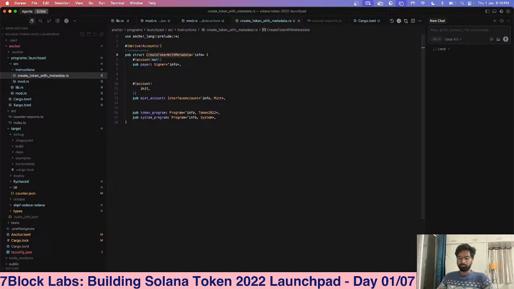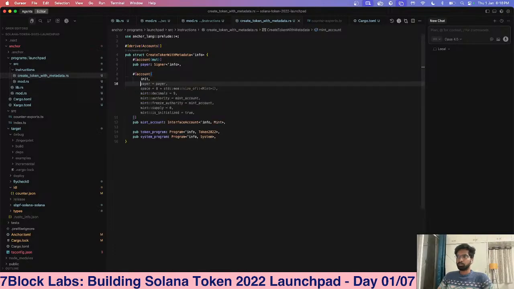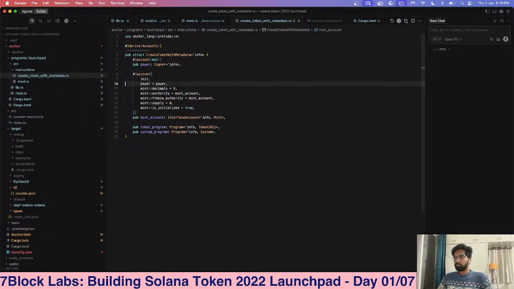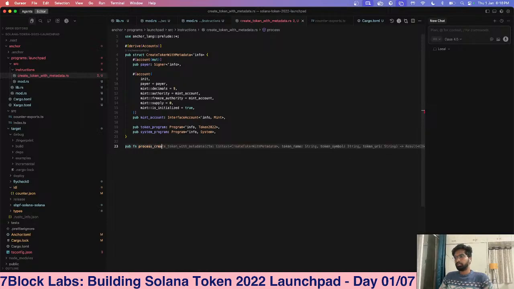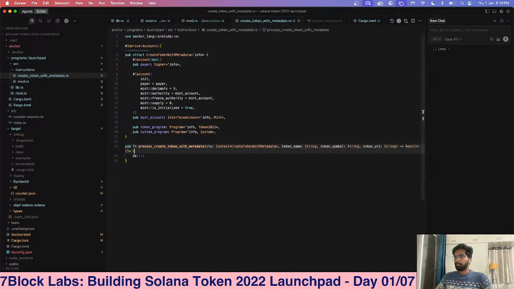I have declared the context here. Let me continue declaring context. So I have to initialize this one. Yeah, I think this is what I want. Pair is the signer. I don't need to declare a space for this one. Decimals, I will take this as an argument. A function process create token with metadata. Oh, no, let it be like this. Process create token with metadata.